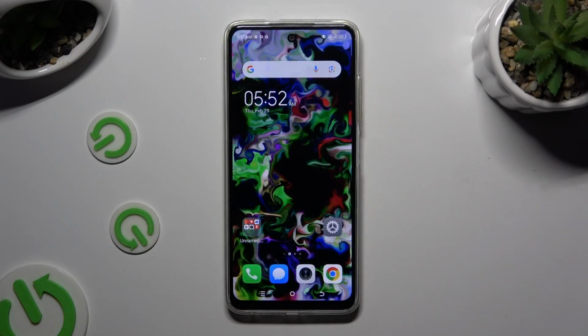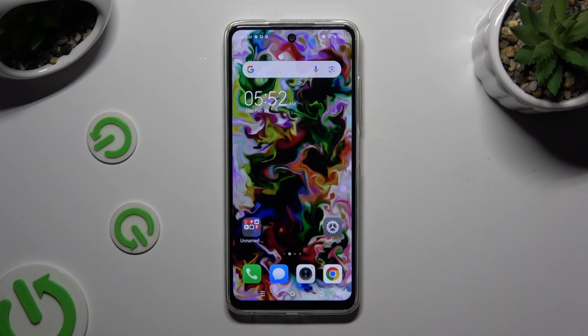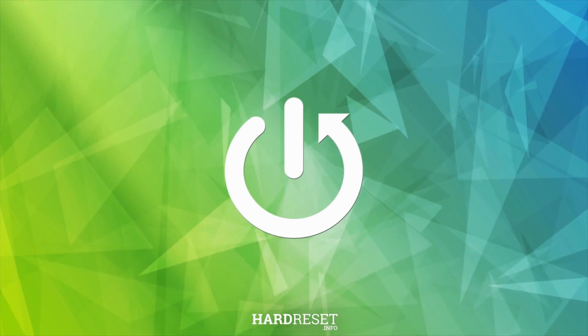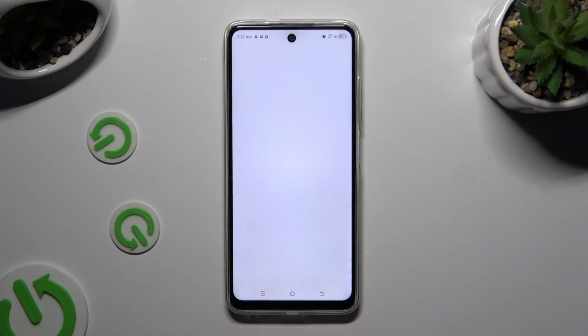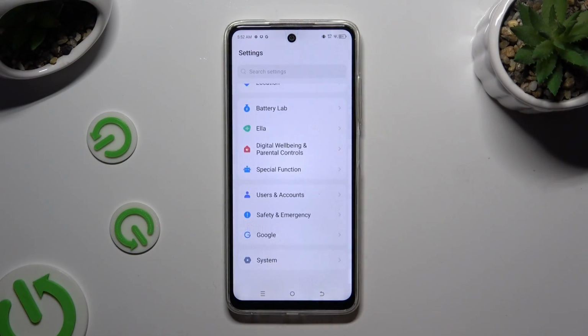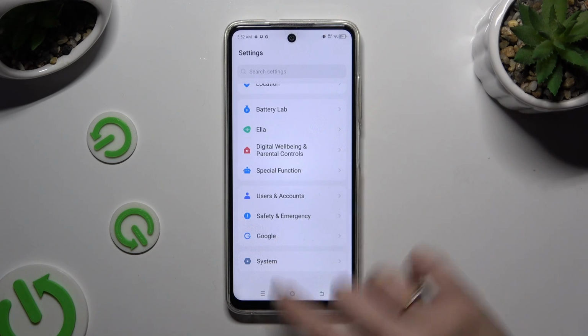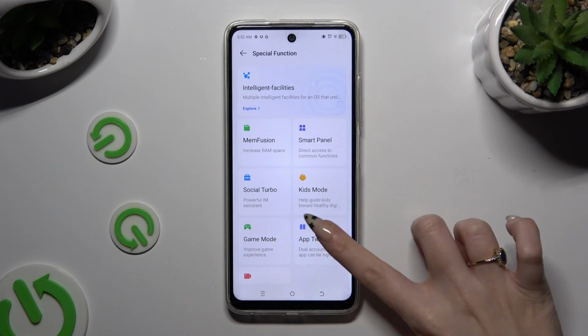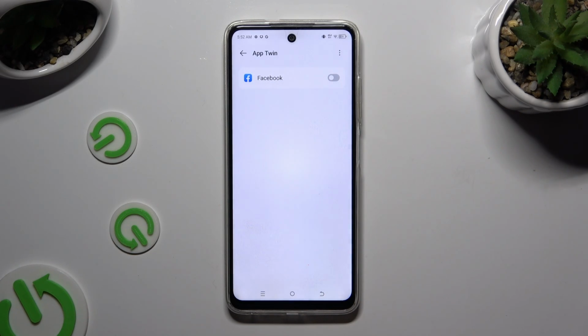In front of me is TECNO Pop 8, and today I would like to show you how you can clone an app. Begin by opening settings and scrolling all the way down to access special function. Then click on App Twin and tap on the gray switch next to one of your apps that you wish to clone.